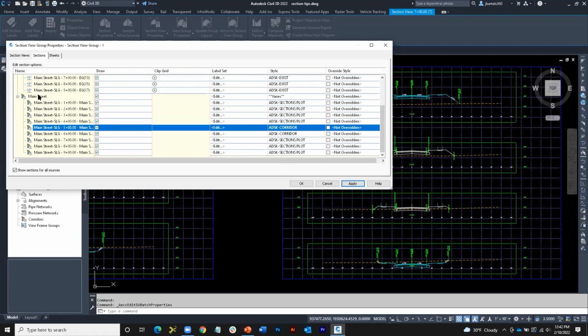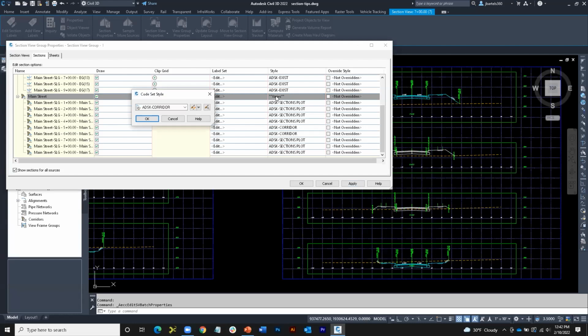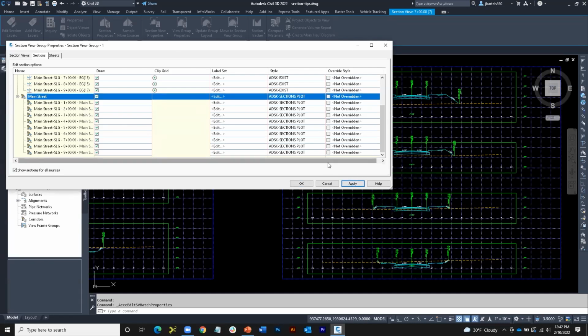And then I can also use this. The very first one represents a global setting. So where this says varies now, I could flip this back to its original setting. So that's another way that we can make adjustments to the section views.